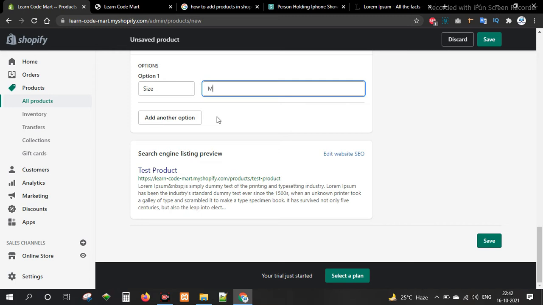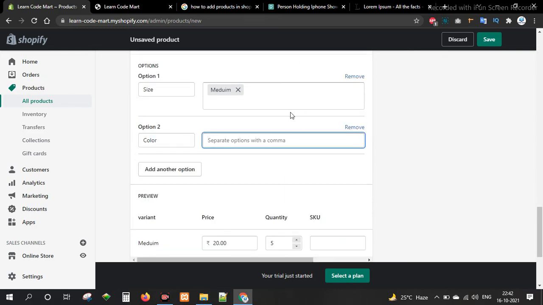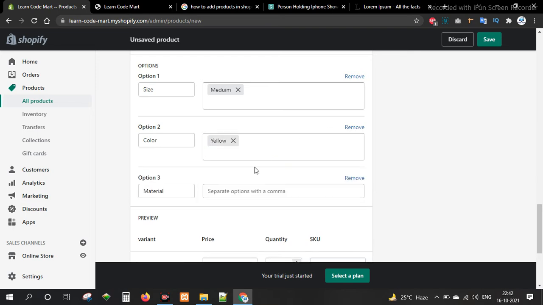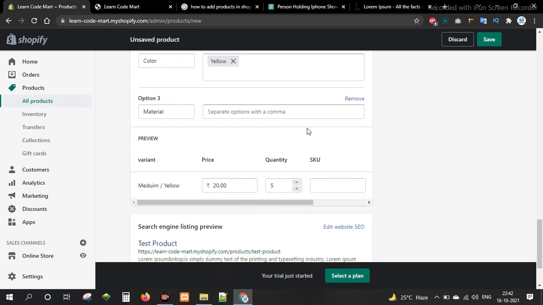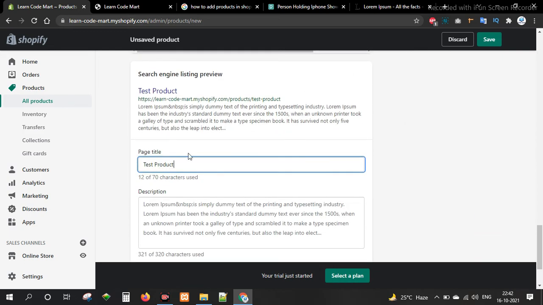You can add the variants. Here is our size. If I have size medium, add another options. We can change the medium price, what it should be, our SKU, or we can add another options. Color, if I got color for any product, just like yellow, we can add another options, that is material. So we can add our variant.